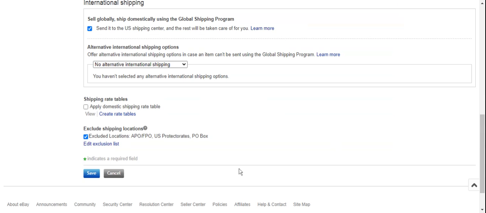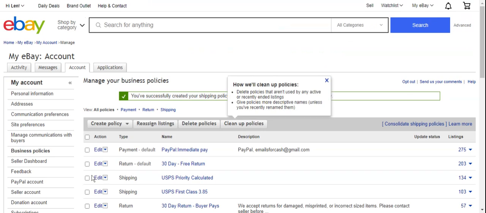Then I click apply, and as you see, Alaska and Hawaii are not on the exclude list, and that's what I want. So then I click save. Now you're done with that specific shipping policy.